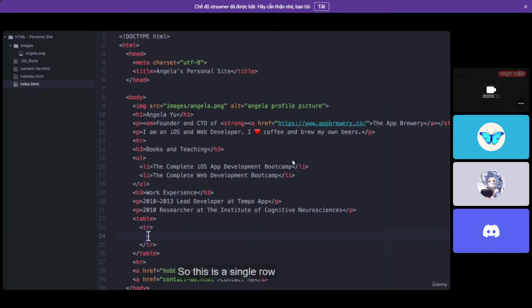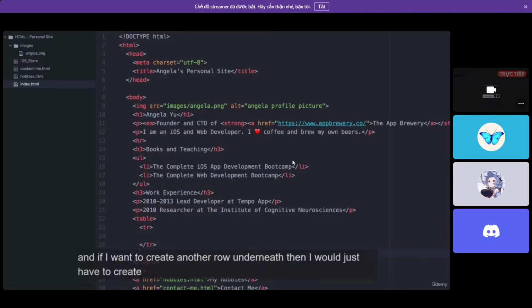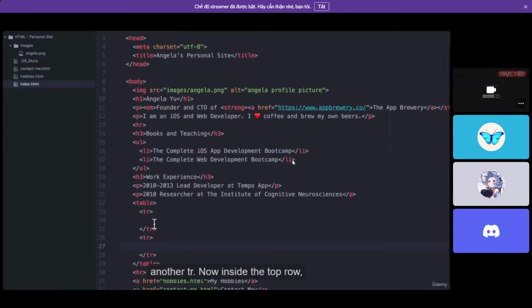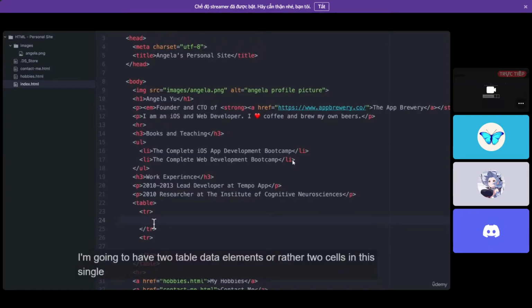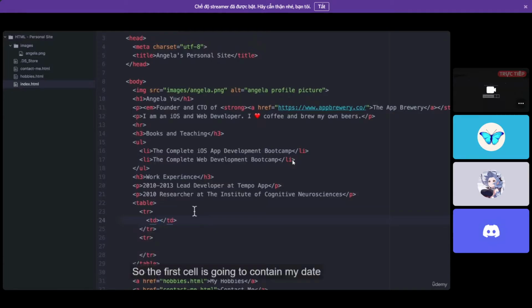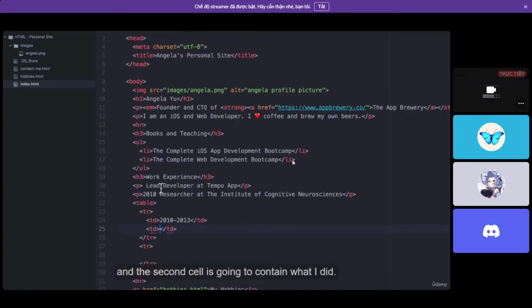So this is a single row. And if I want to create another row underneath, then I would just have to create another TR. Now inside the top row, I'm going to have two table data elements, or rather two cells in this single row. And to represent the cells, I'm going to use the TD or table data element. So the first cell is going to contain my date, and the second cell is going to contain what I did.